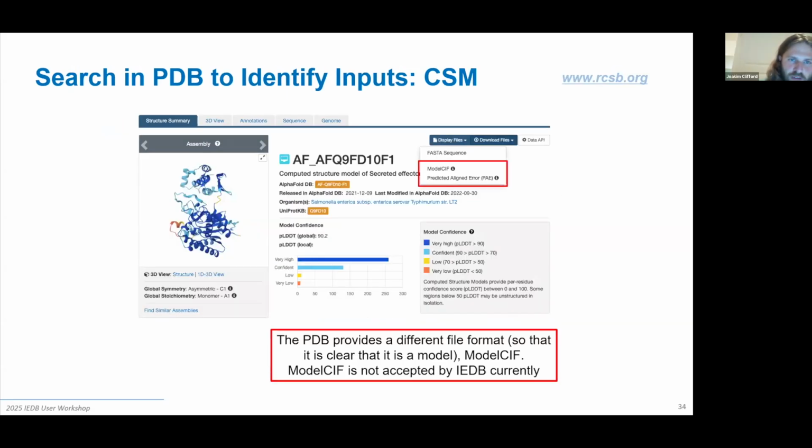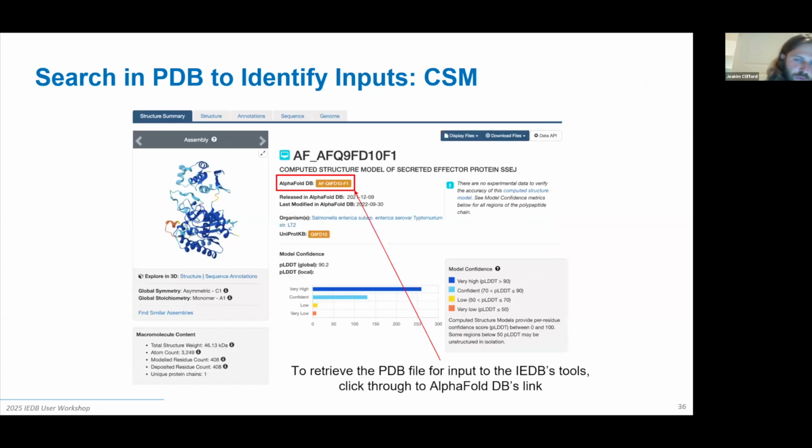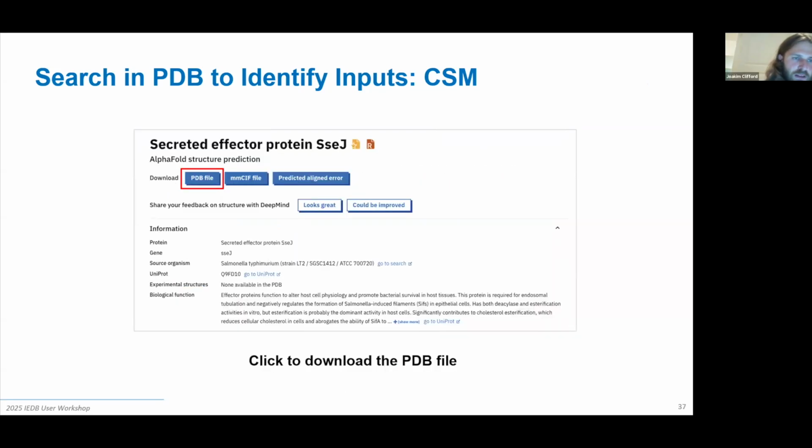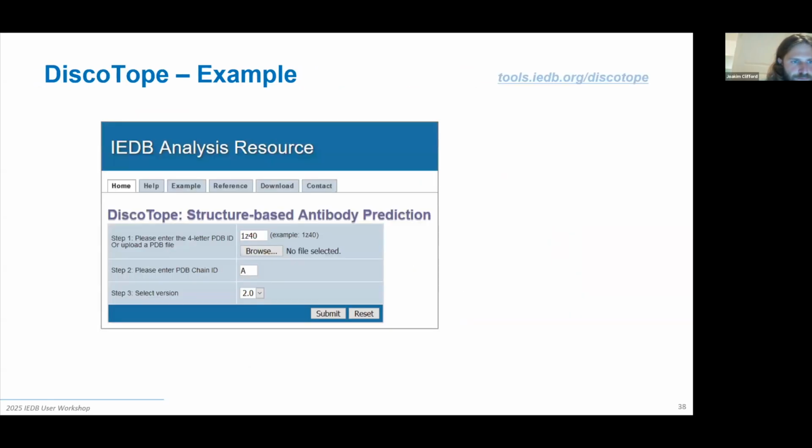For computer structures, it's a bit more complicated because very rarely can you download a PDB file, and mostly you can only download a zip file, and sometimes I've seen you can only download the FASTA sequence for some reason. But not to worry, there's always this link to the AlphaFold database, which you can follow, and that will lead you here, and here you can download a PDB file. The IEDB right now only accepts PDB files, so this is why we need that. Either way, we can get a structure.